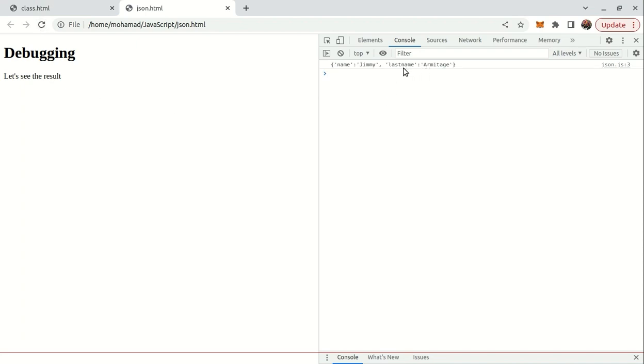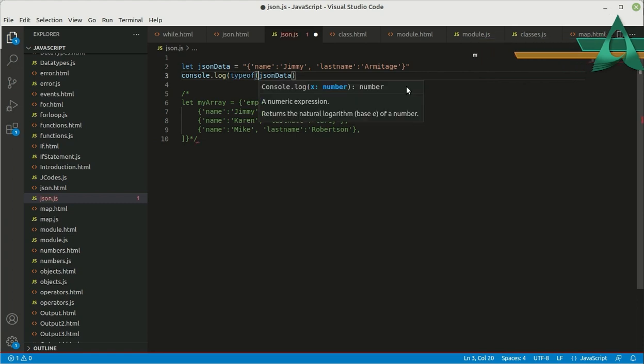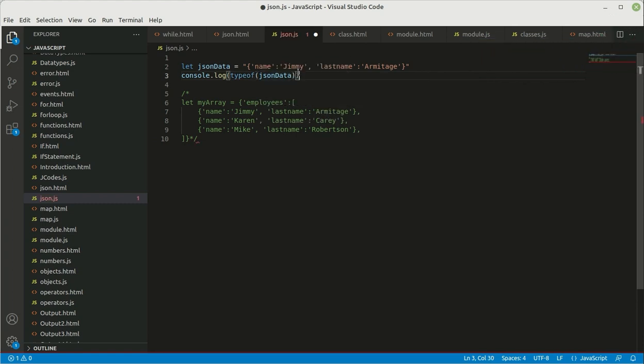And as you can see, it's different. It's not an object anymore. It's JSON, and it's printed out as a JSON right here. So it's pretty much different from the kind of format that we used to see. It was an object. Right now, it's a JSON. So let us also try typeof. I can say typeof JSON data. Okay, and save this.